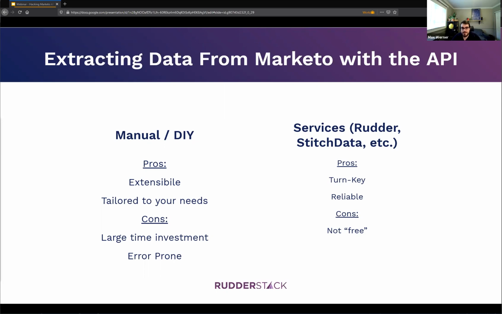Much easier if you use a service to extract that data. Rudder has a great functionality called Cloud Extract, where you authorize your Marketo instance and it pumps it into your warehouse. There are other services like Stitch Data or Fivetran that do similar things for, of course, other tools as well. Pros, of course, here is it's a turnkey solution. You need to set up your API keys and your warehouse connection, and that's it. And because you didn't build it yourself, somebody else gets to maintain it, so it's just working for you.